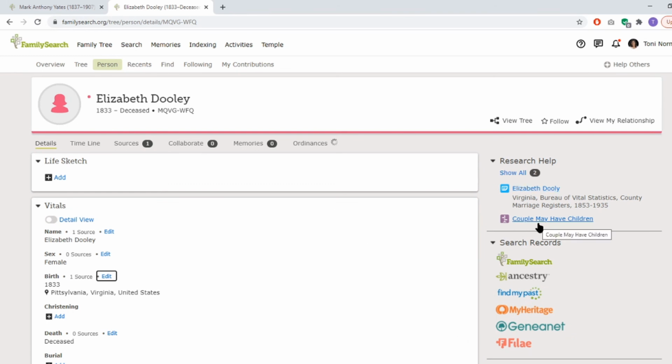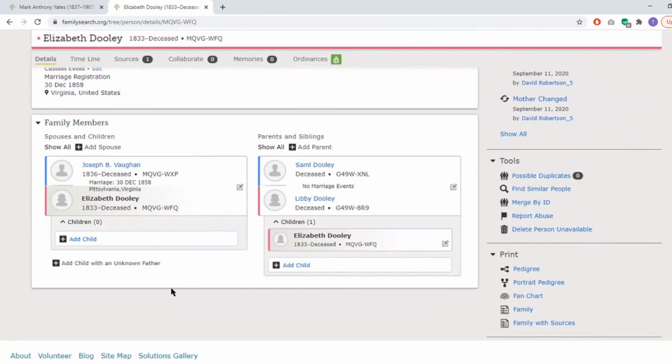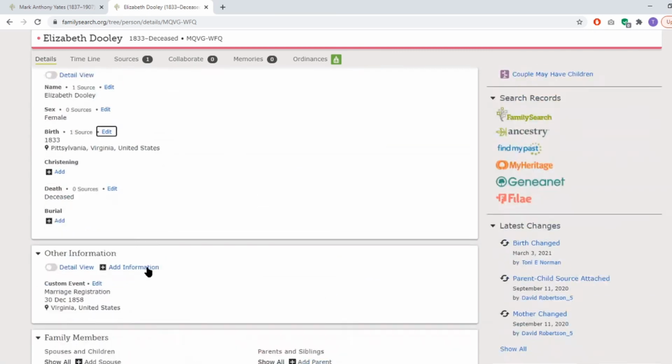Now this is another hint they give you. Couple may have children. So more research. You might want to do more research on this family because they have no children listed. And it's very likely that they did have children. So we would have to research this family more.